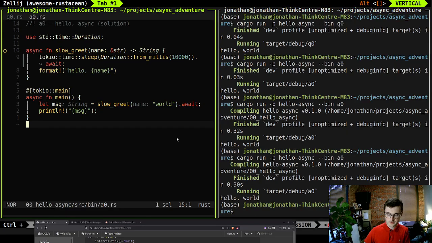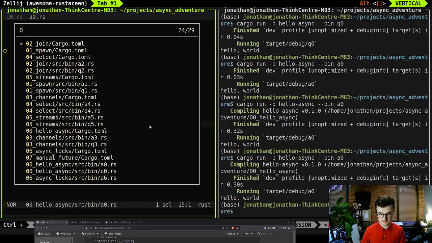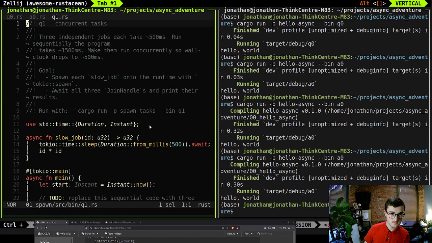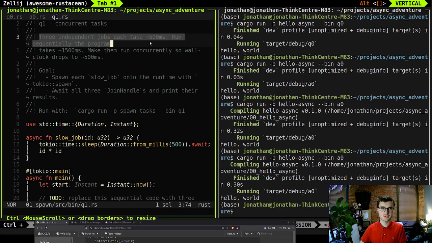So we've gone through the first one here. Let's continue on to the second one. We're going to do file picker 01, and go to question 1. Question 1, concurrent tasks. Three independent jobs each take about 500 milliseconds.